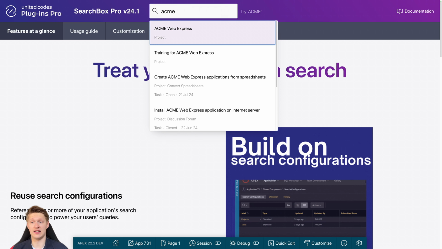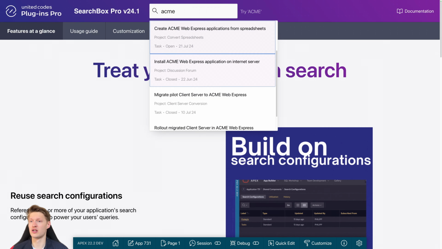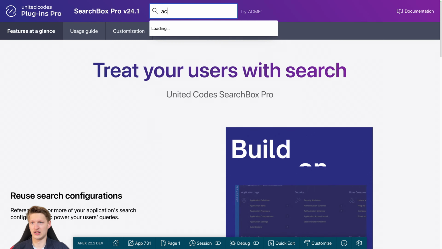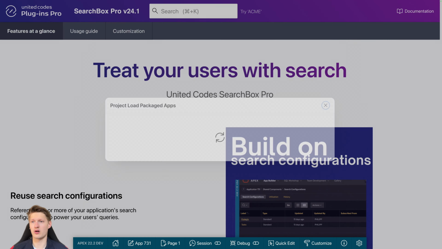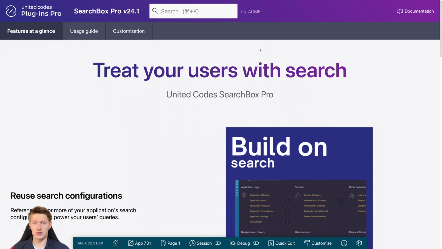Acme, and in here I show just projects and tasks, so I can go through the results with the keyboard, click enter to see the details of this task, and if I, for example, just go on a project like this one, I see a different page, so I can just link around in my app with it. Okay, so let's get started.